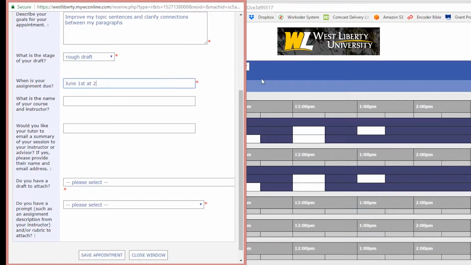Next, I'm going to type the due date for my assignment and the name of the course and instructor. So let's take a look at this next question, which asks whether I would like my tutor to email a summary of my session to my instructor or advisor.